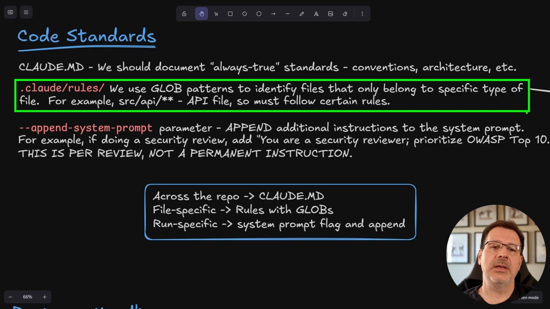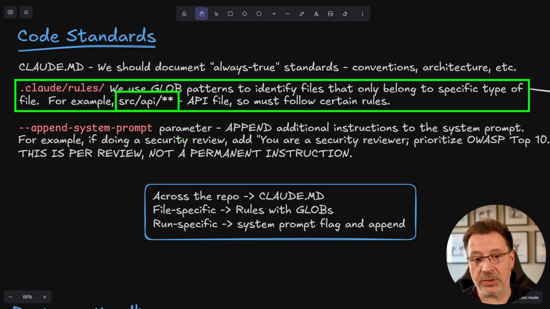And so you can maintain or have Claude understand how those different technologies work together in something like a Claude.md, and then have the more specific granular rules defined by the type of file. You could also do this not by a file type, but also using folders. So as an example here, I say we have something called source, API, and then asterisk, asterisk. So that reads as everything inside of the API folder should follow some set of rules.